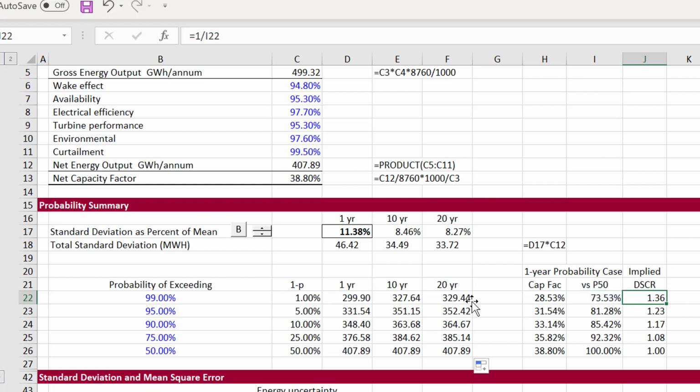Remember, you compare it, this is just simply 1 divided by that, and that's the thing you can compare. So if the P99 DSCR was 1 and the P50 was 1.36, you could do that. Now if the P90 here had a 1.2, you could do an evaluation, but this doesn't account for fixed and variable cost. So this is only production.